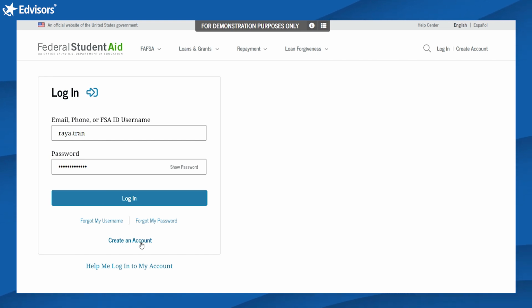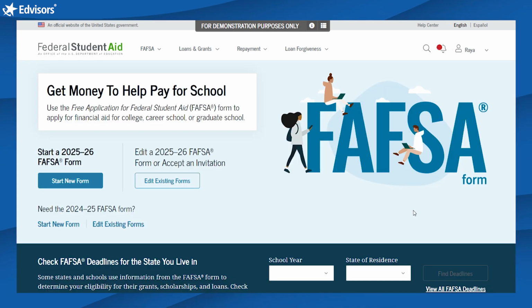If you've never completed the FAFSA online before, you might need to create an account, and you can do that out here. So this is going to bring you to create your own FSA ID, which is that username and password you will use. Now it's time to complete the FAFSA.